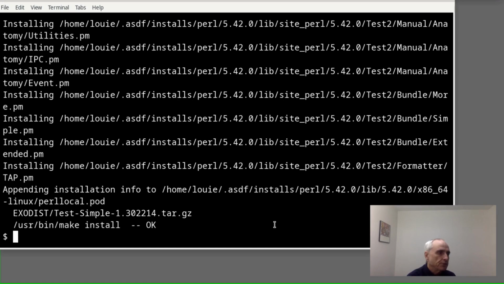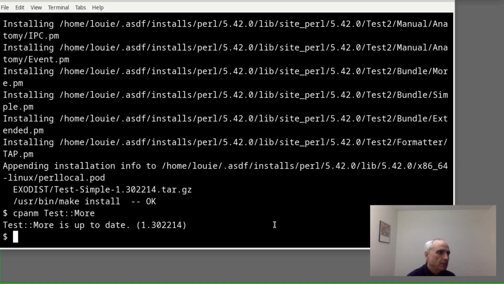There's an alternate tool called cpanm. So instead of cpan, you can just do cpanm Test::More, and the same thing. So that shows you it's up to date. It would have installed it, but it's already there. cpanm is not built into Perl. You have to install it, so you have to use cpan to install cpanm. Please go to cpan.org and look for cpanm. It'll install things quicker.